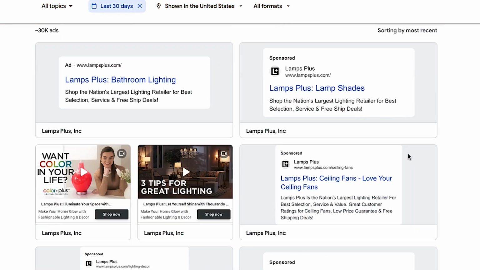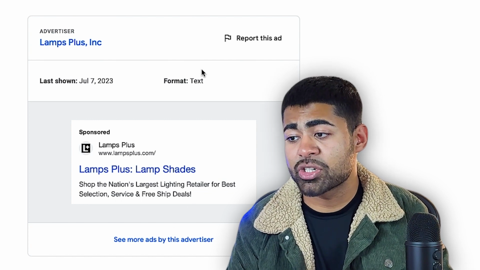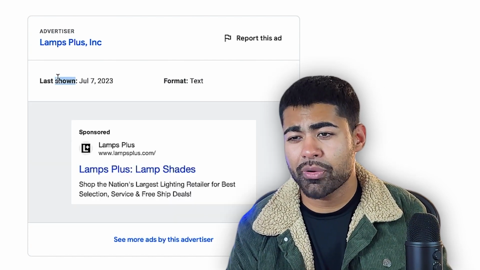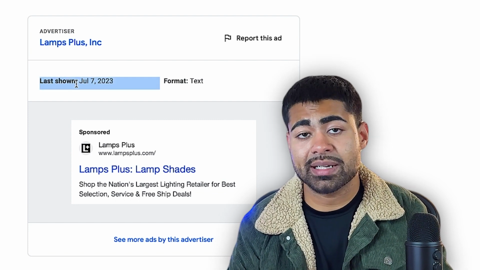If you scroll down, you'll see all of these ads coming up. And if you click on it, it will make it bigger, but that's pretty much it. You can't really do anything else. And it will show you one important thing, which is the last shown date. And this is important because it lets you know if this ad is currently running right now or not.